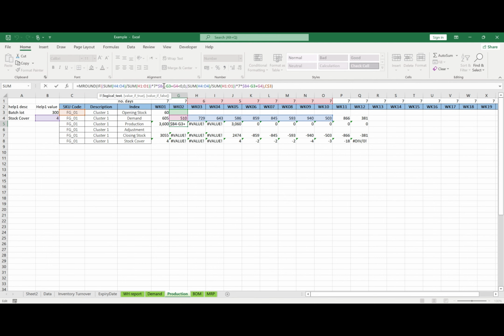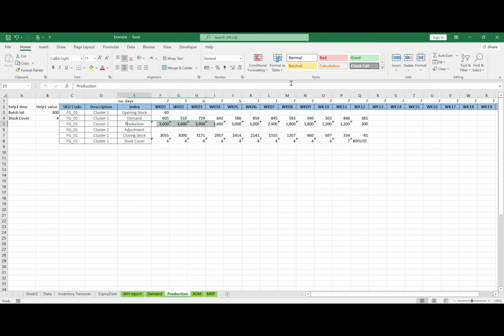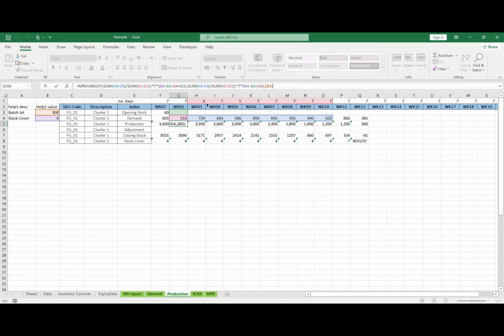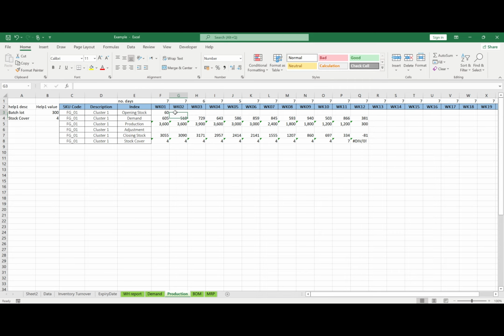Yeah, I made a mistake here. So B, yeah, it should be B, right? Yeah, here we go. So it carries. Okay, we missed one element, and that's opening stock. So opening stock of week 2 is closing stock of week 1, and here we go. We now have the numbers.